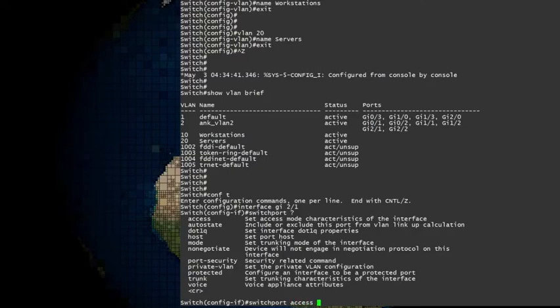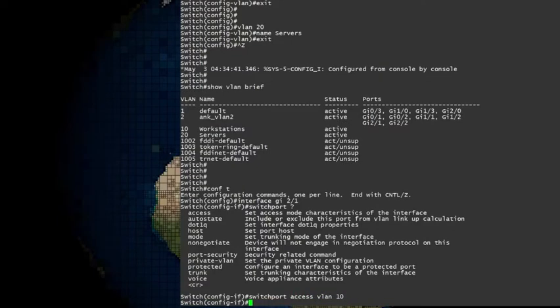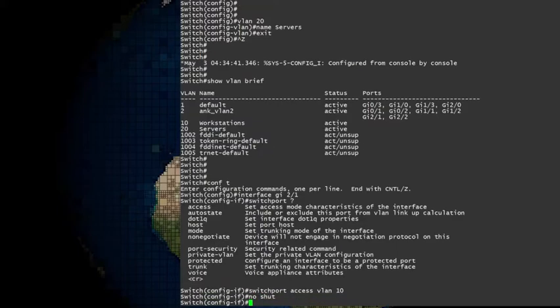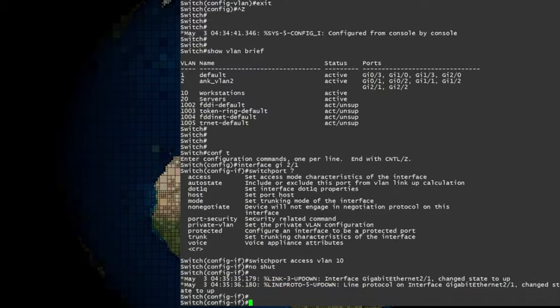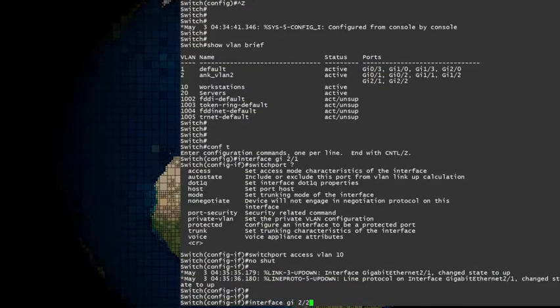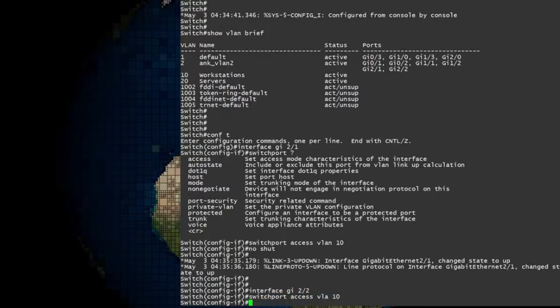So we'll finish up with access VLAN 10 and bring the port up. This puts the port in VLAN 10 as the command suggests. Of course, we need to set our 3 other ports in the same way. 1 more in VLAN 10 and 2 in VLAN 20.